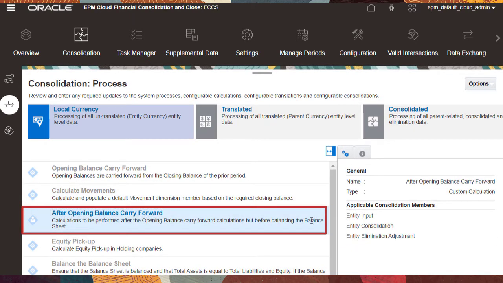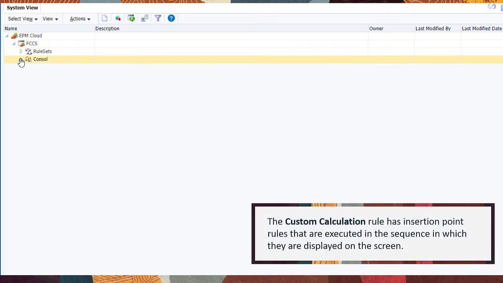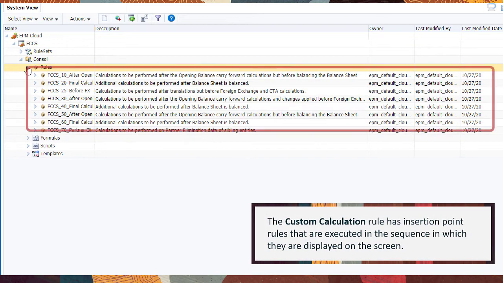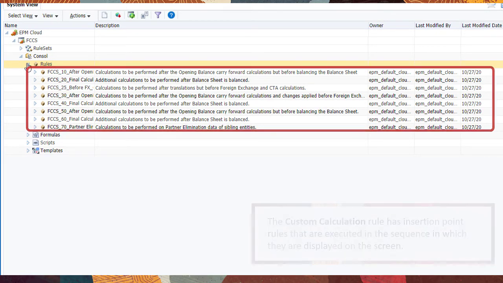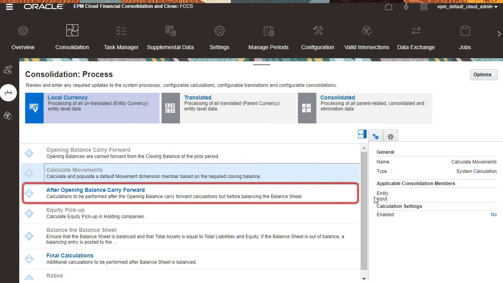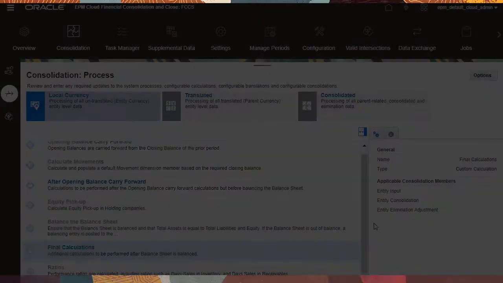A custom calculation rule is created by the administrator of the application. These insertion point rules are executed in the sequence in which they are displayed on the screen. The After Opening Balance Carry Forward rule will execute after the Opening Balance Carry Forward rule and before the Equity Pickup rule. Final calculations will be executed after the balance sheet rule and before ratio calculations.